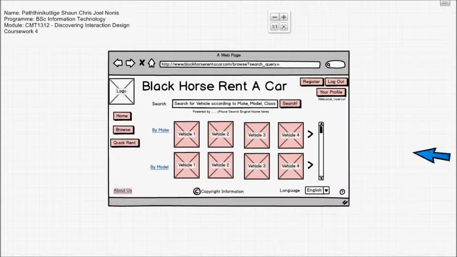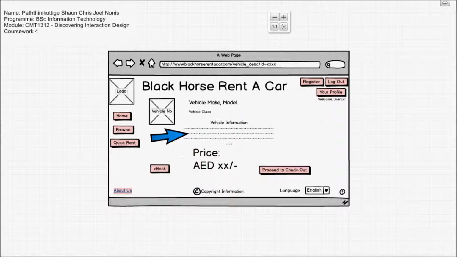Browse page 2 will be the screen where you'll have your results by make in one row, by model in another row, and if you had searched, a list of search results should appear. Right now all of these are linked to a page where it'll show you the vehicle's description, and if you select one, for example vehicle 1, it'll take you to the vehicle information of vehicle 1, and the image of the vehicle can be here.